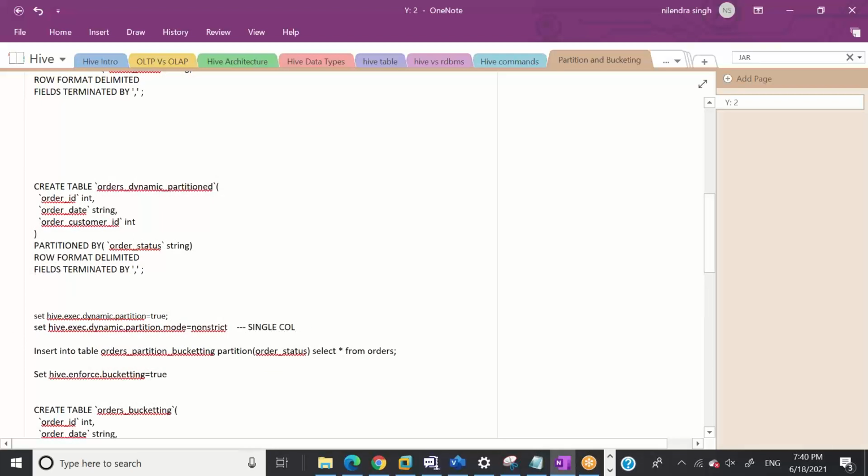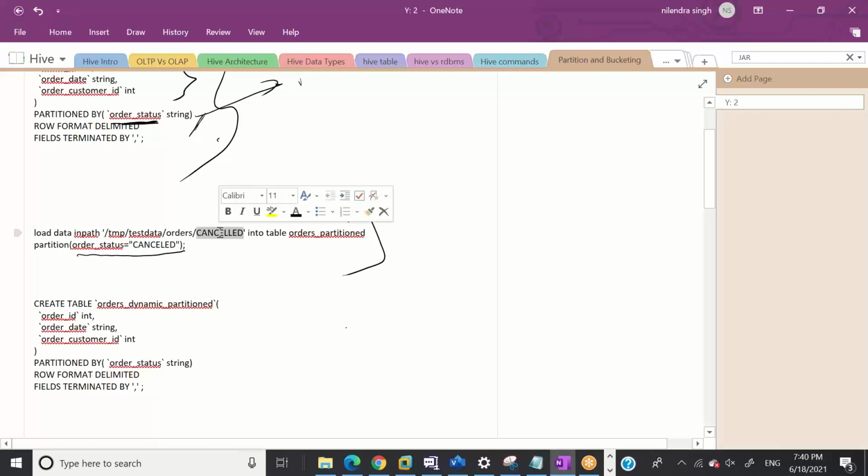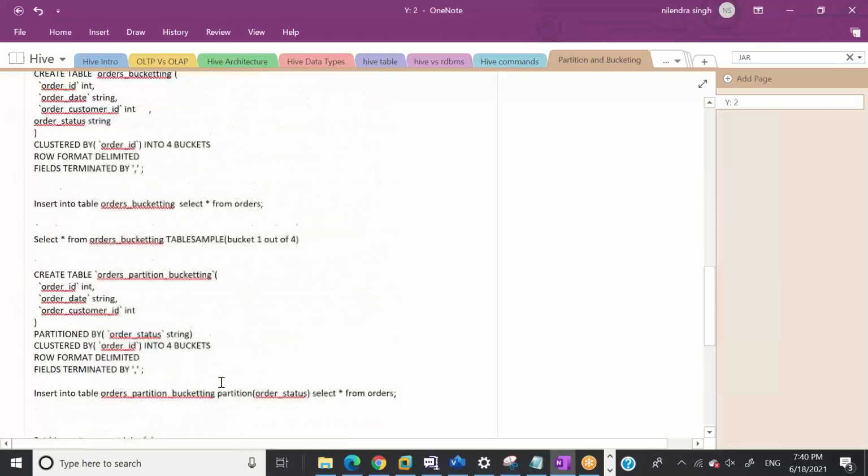If we have single column partition, this is not applicable, but let it be. Okay, single column partition, not applicable. Now, in this table, how tough it was for me to ingest data. For every time I was doing cancelled, I was putting some status here, right? Now see how dynamic partitioning works.